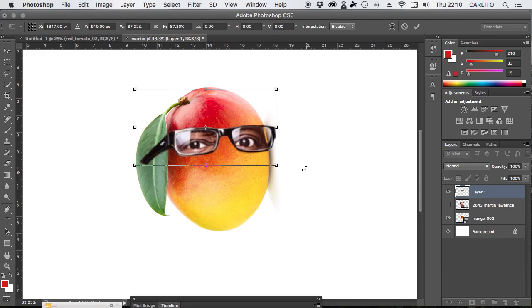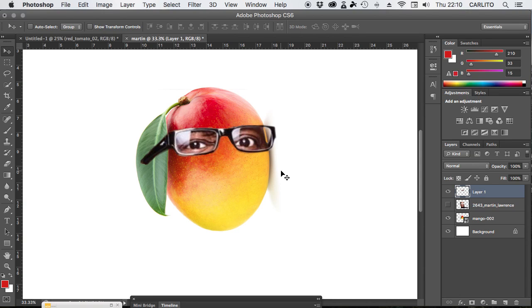So something like that should be fine. We are going to adjust it further. Okay, so just return and let's see if we can't use all of the blending tools that we've learnt so far to complete Martin Lawrence's face. Okay, so just watch me as I go.